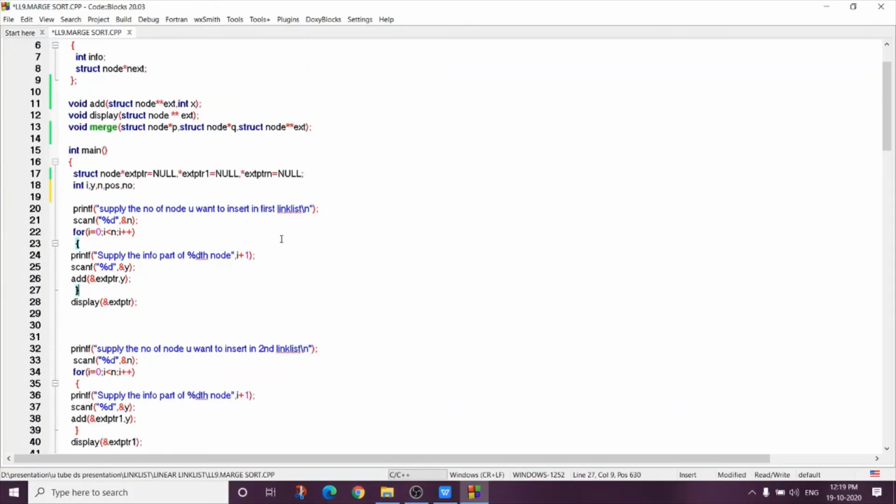First I have to create the first linked list. So take the number of nodes for the first linked list, start one for loop, for i equals 0, i less than n, i plus plus, then take the info part for each node and call the function add by passing the address of extptr and the info. By repeatedly calling this add function, I can create the linked list and it is in sorted form, because the add function adds a new node to an ascending order linked list. Then call the function display by passing the address of extptr to see the recent position of our first linked list.